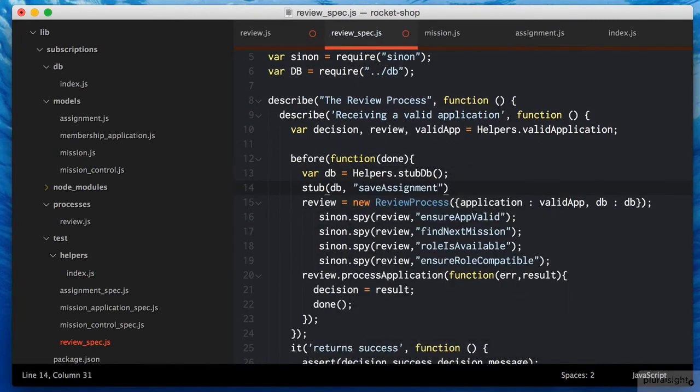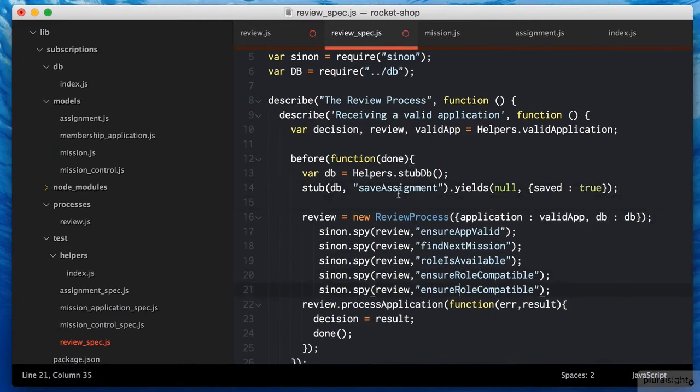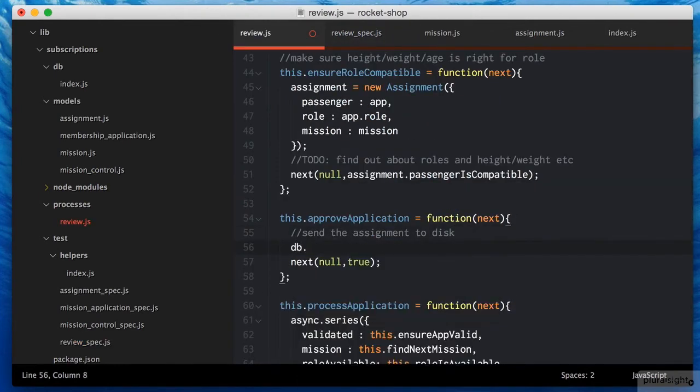So instead, I'm going to be good about this. I am going to stub the save assignment right where I'm using it. And that is going to be here when I'm testing the review process only with a valid application. Here, I'm just going to stub save assignment and say that it was saved. That's that. I don't need to have this be centralized. I'm just going to put it right here.